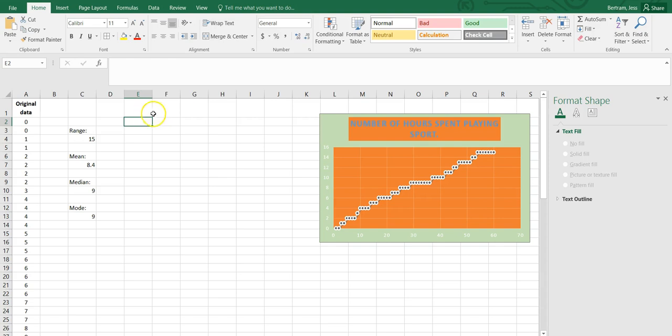Okay, so I need a title first of all. Number of hours, actually I won't put that there, I'll put that in a bit. Let's go class size. So from 0 to 3, 3 to 6, 6 to 9, 9 to 12, you can see what it's doing to me, I'll fix that in a minute, 12 to 15.